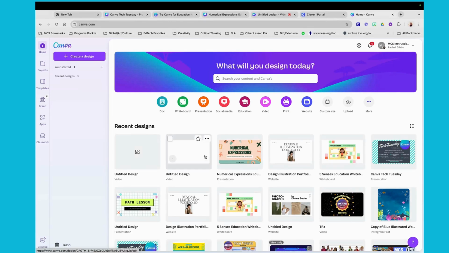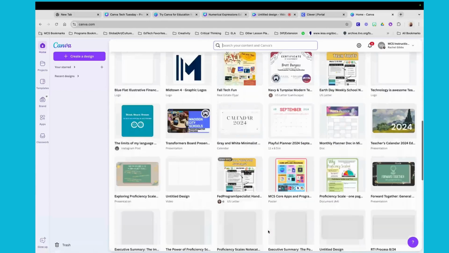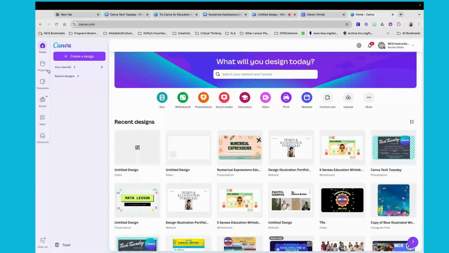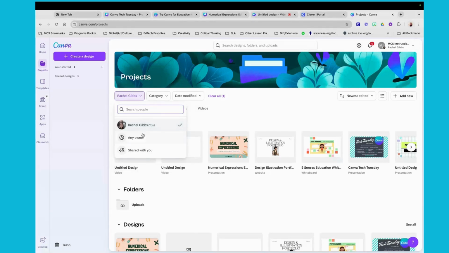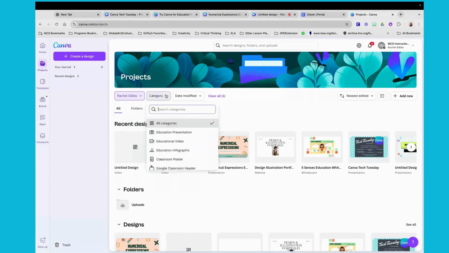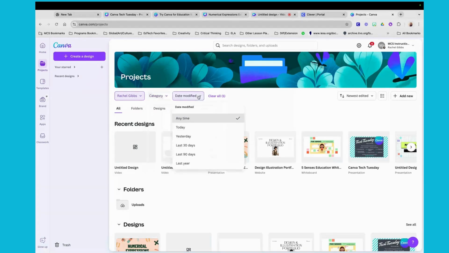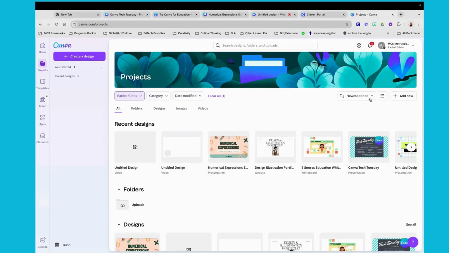So right now I'm on my home page. That's where it's going to show me all my recent designs and things that I've been working on. If I go to Projects, I'm going to see projects I've recently worked on. I can also choose in the projects page to toggle between things that just I own or things that have been shared with me from other people. I can also go between different categories like videos or presentations, or search by the date that something was modified. I can also choose to sort my projects whatever way I'd like, whether it's by newest or alphabetical order, however I want to do that.